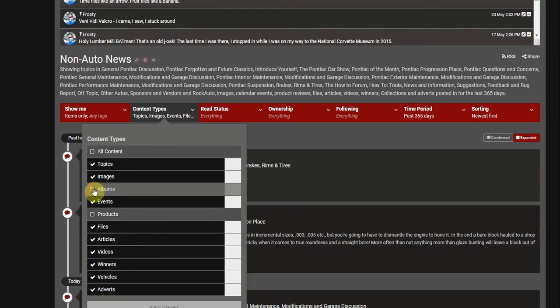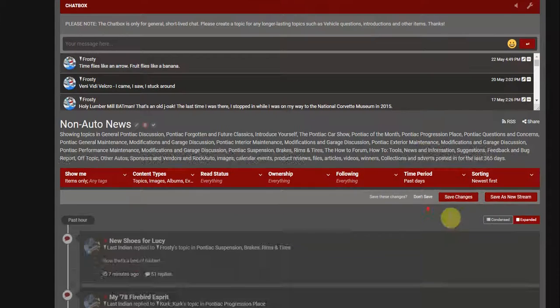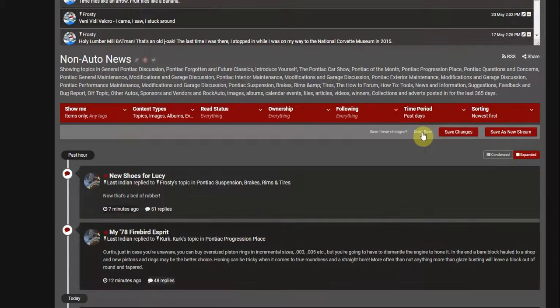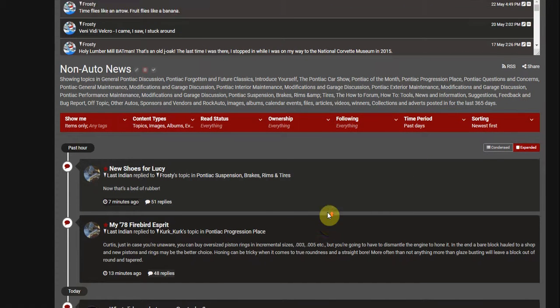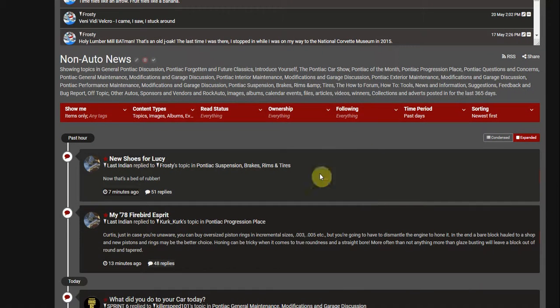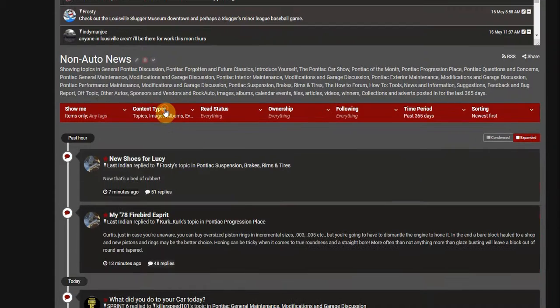But let's say I do want to add albums into this. I can click the albums, which is from our gallery application, and click apply changes, and then it will pop up again and ask me, do I want to save it as the changes or as a new stream? I'll just save the changes for now, and everything will resave and be available to me on next reload. I went ahead and reloaded the page to show you this. As you can see, albums are now included.